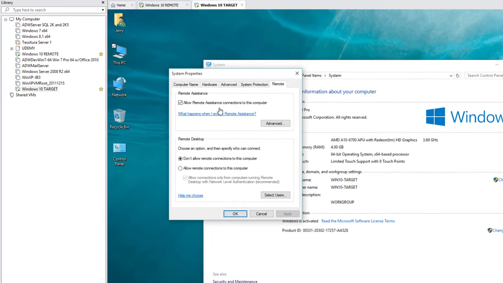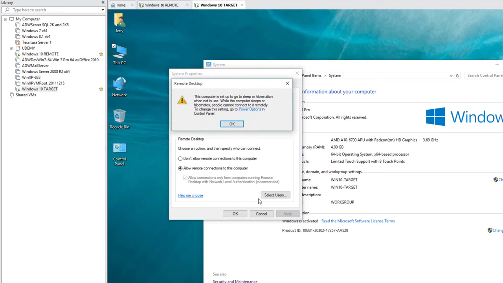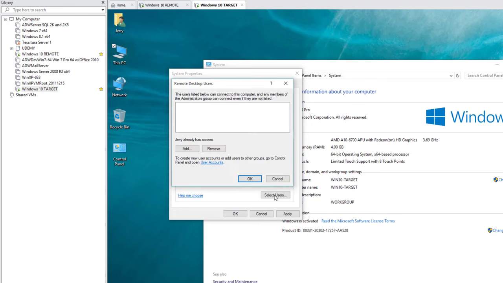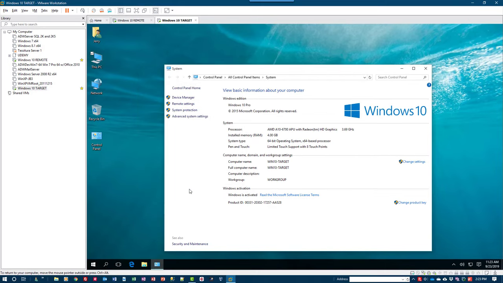In the Remote Settings dialog, ignore the Allow Remote Assistance setting. It doesn't matter if it's checked or not. Select Allow Remote Connections to this computer and make sure Allow Connections Only from Computers Running Remote Desktop with Network Level Authentication is checked. You can select specific users and specify only the users that are allowed to access the PC from outside your network. Your own user account already has access. Click OK 2 times to enable remote access.